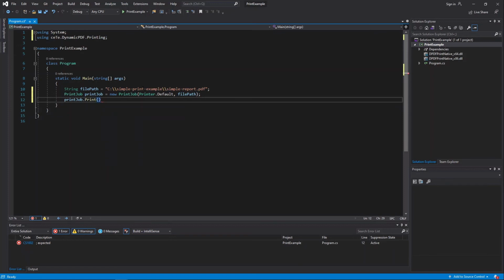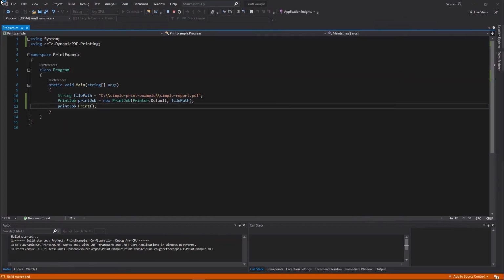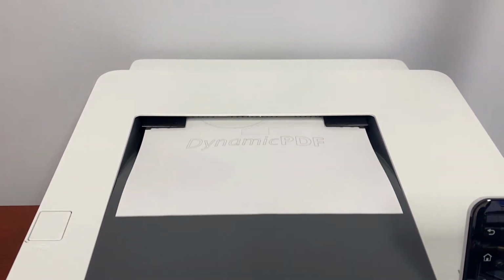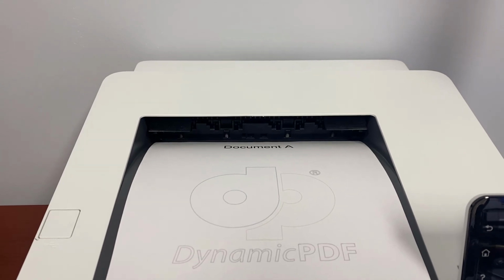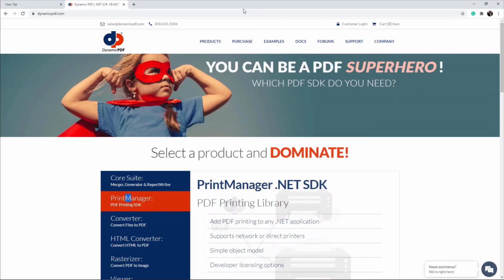Now let's run the application. And the document prints. Printing using DynamicPDF PrintManager is that easy.